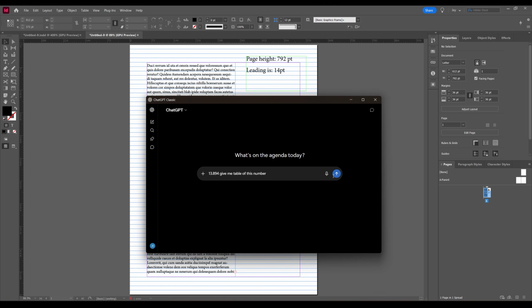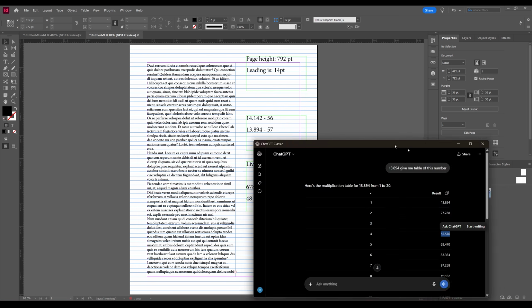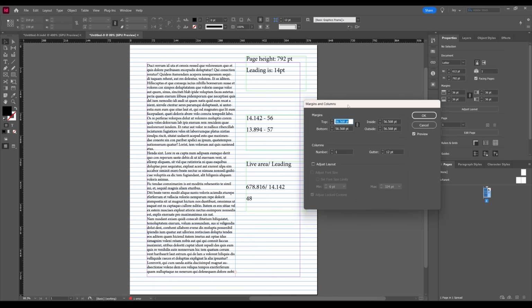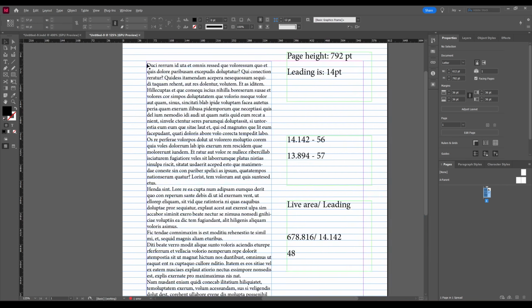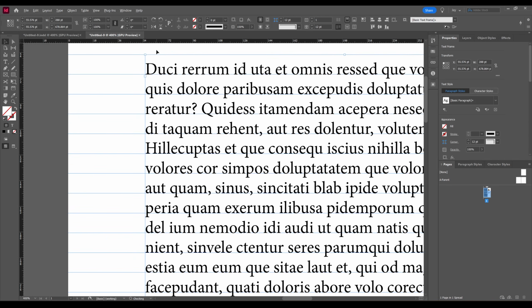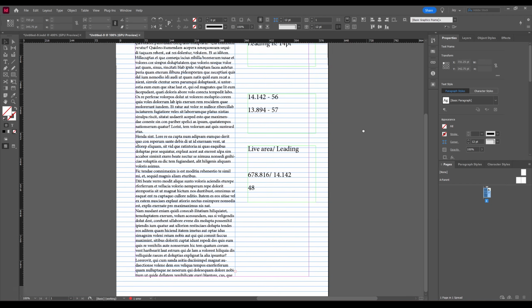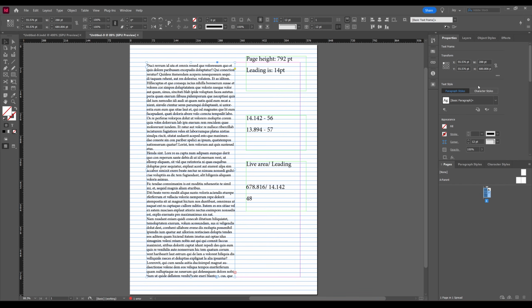margin. So I'll ask ChatGPT. I'll copy this number. I'll go to the layout, margins and columns. I will enter this number, hit OK. As you can see that, they are perfectly aligned to the baseline grids. Now I'm adjusting my text box according to the live area. I'll hit 0.